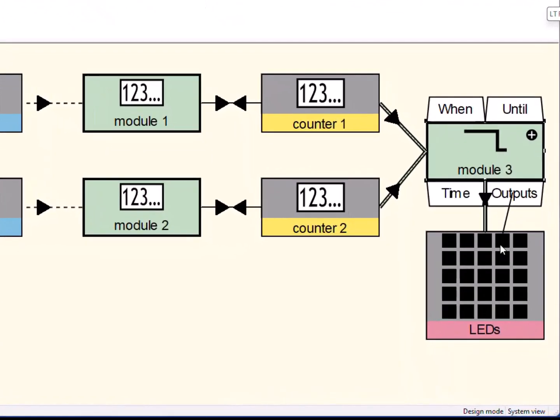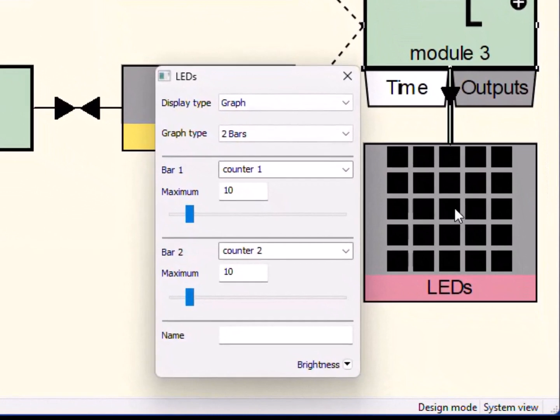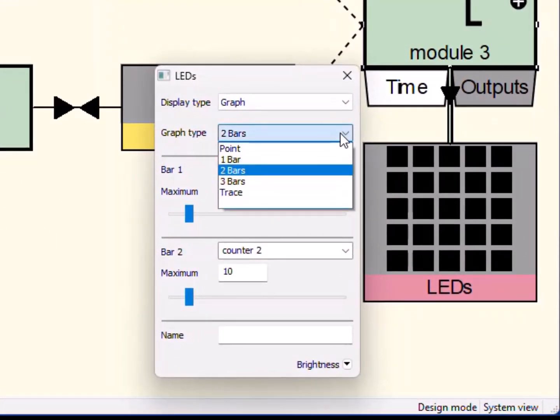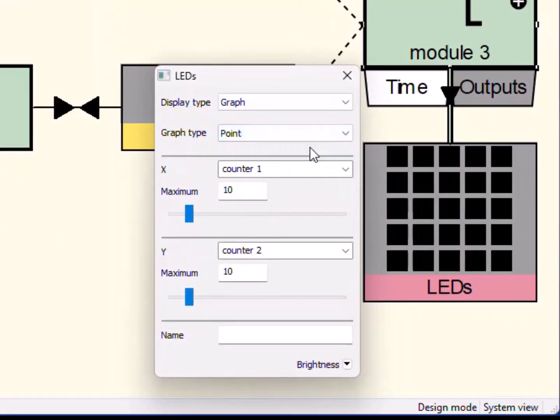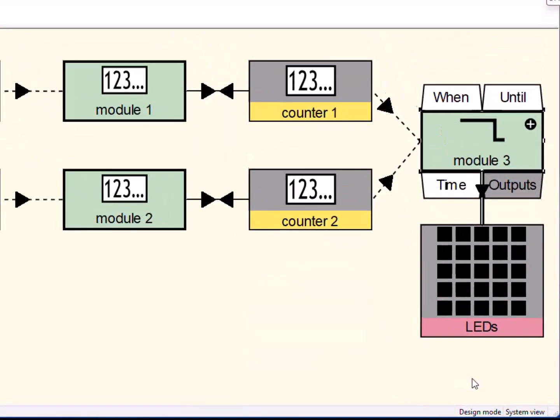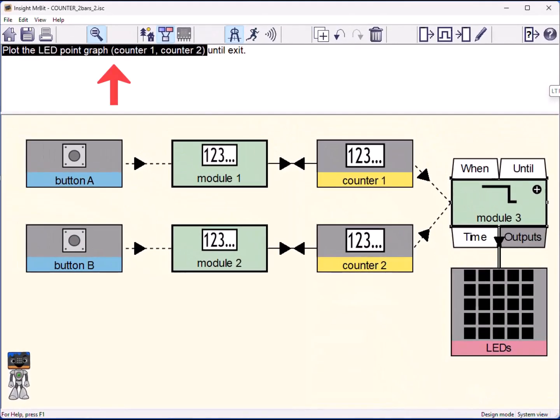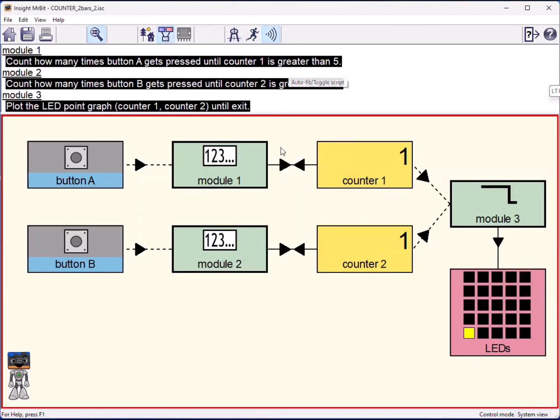Now we change the display from 2 bars to a single point. Here are the X and Y direction settings. The maximum for counter 1 will be 5, and the same for counter 2. Looking at the instruction, it now says, plot the LED point graph using counters 1 and 2. Here is how it works in control mode.